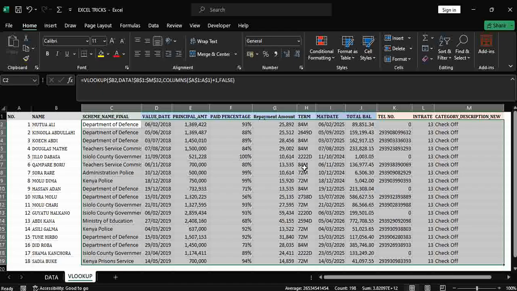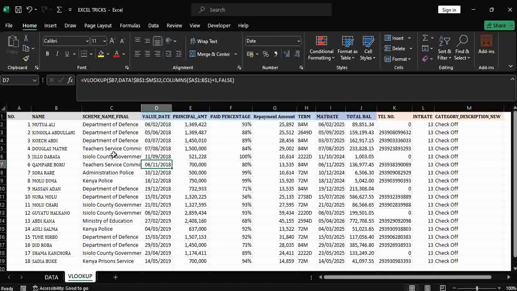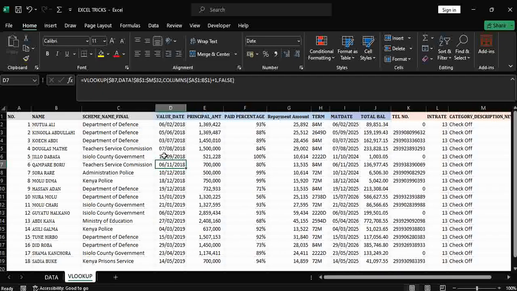I can extend this. Look at this and how good this gets. Mutua is from Department of Defense. The value date is this, and the other values are given there. You are given the other values like Gilo. Gilo is from Isiolo County government, and their issue date is this. The loan they have taken is this, and they have cleared their loan, and so on. Although I'm saying the loan is about to go bad anyway. So that is how you look up values from multiple columns.